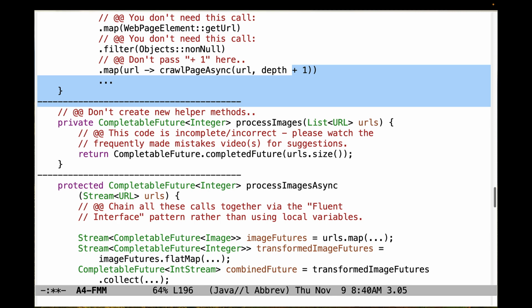Don't be creating new helper methods. They're not helping you, especially if they're implemented incorrectly. So make sure you watch the frequently made mistakes videos to see how to do this code. I'm not sure why this is even here, but it doesn't belong here.